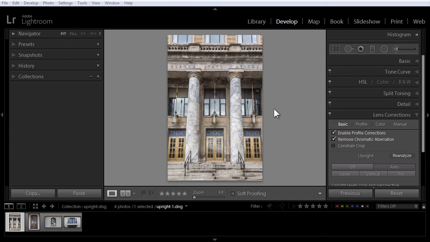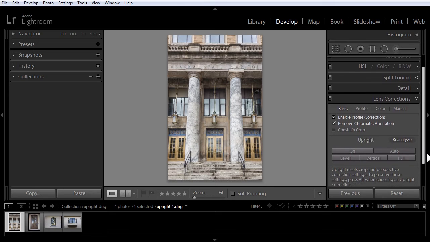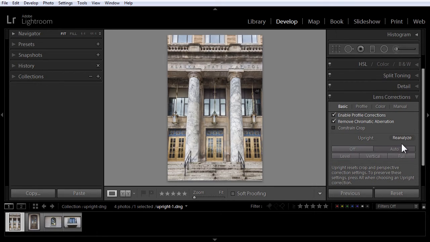Next, I want to quickly point out that if you've cropped your photo or applied a manual transform before using upright, upright will undo that work. If you want upright to work within the confines of your crop and previous transform work, per this message down here at the bottom, you would hold down the Alt key on Windows or the Option key on Mac as you use upright. I really think, though, that it's better to use upright before doing this other work so that it can work with the entire photo.